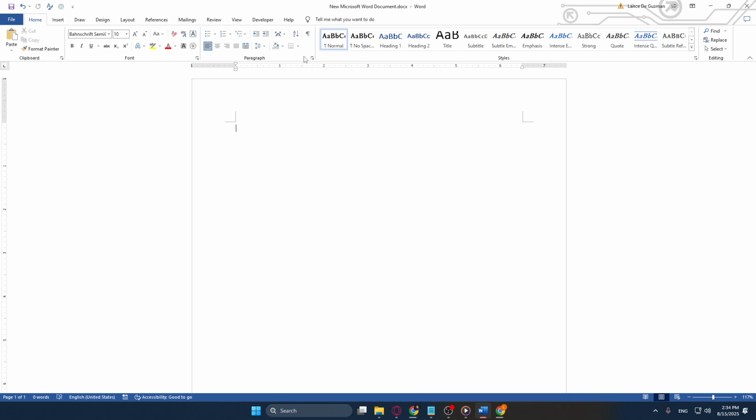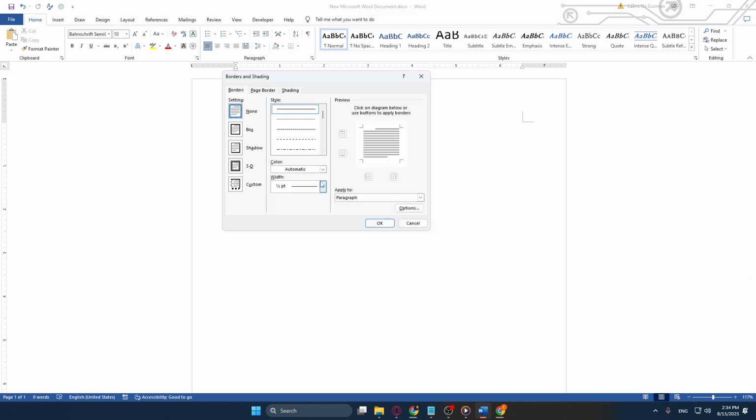Now within the Paragraph group, locate the Borders drop-down menu. This menu is your gateway to a host of border styling options. Click on it and a list will appear, showcasing different border types you can apply. From this menu, you'll want to select Borders and Shading. This option will open up a dialog box that gives you even more choices for customizing borders.